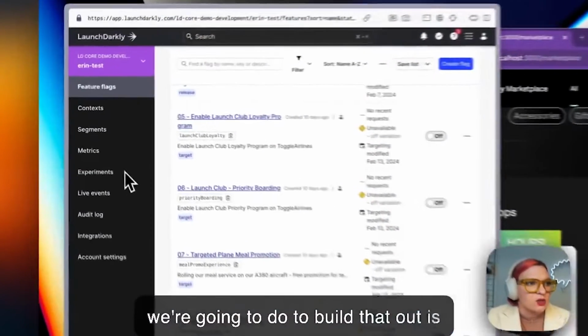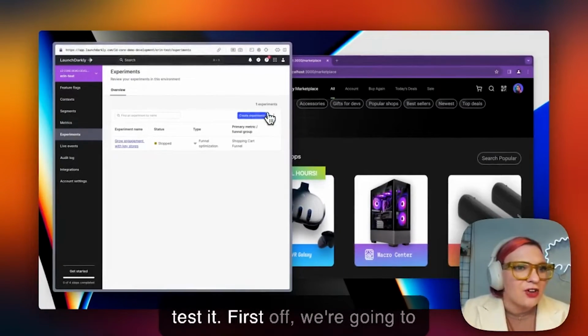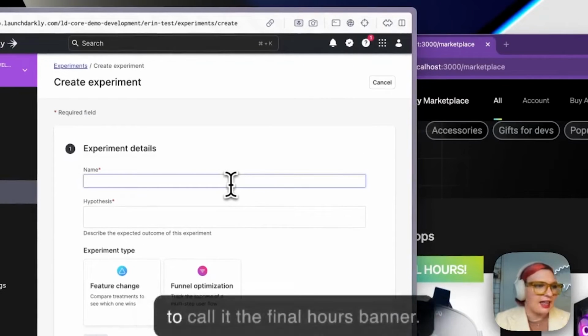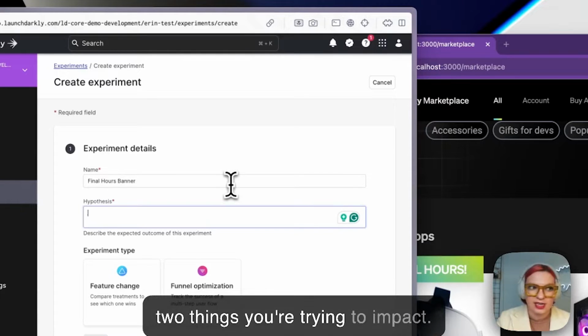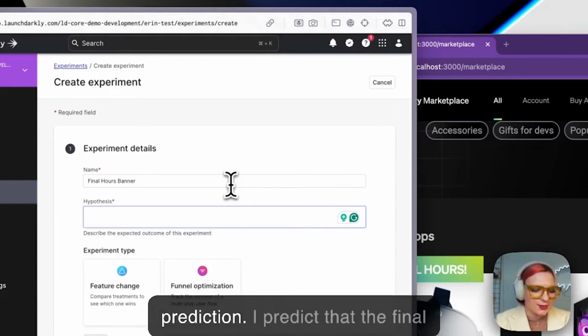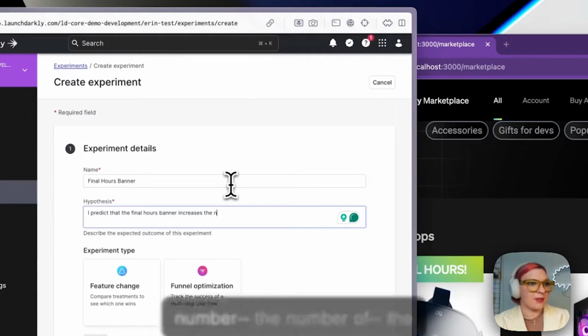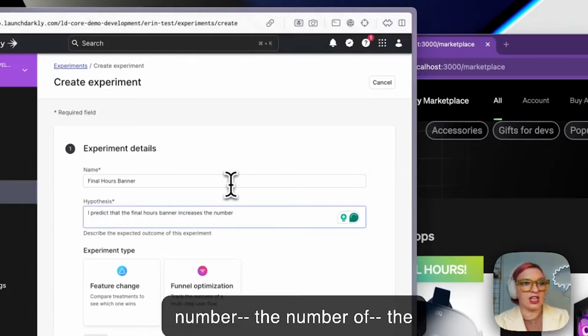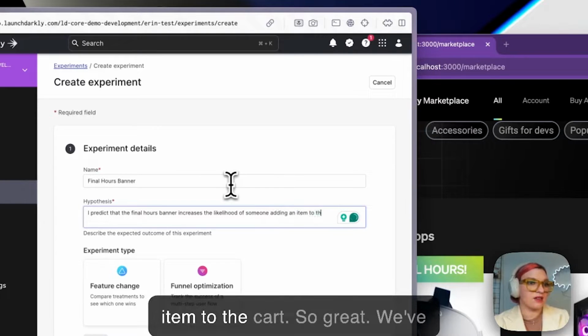What we're going to do to build that out is navigate to experiments, and we're going to set up an experiment on it. So let's test it. First off, we're going to create an experiment. We're going to call it the final hours banner. Then we'll come up with a hypothesis. So remember, a good hypothesis talks about what are the two things you're trying to impact. So kicking it back to the third grade when we all learned about the scientific method, let's make a prediction. I predict that the final hours banner increases the likelihood of someone adding an item to the cart.